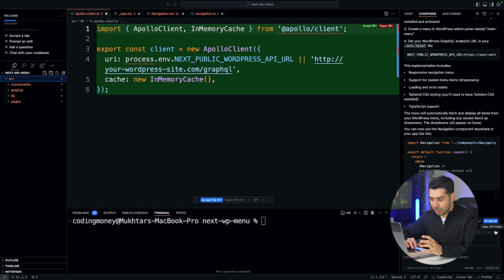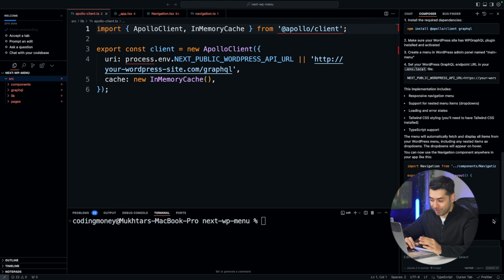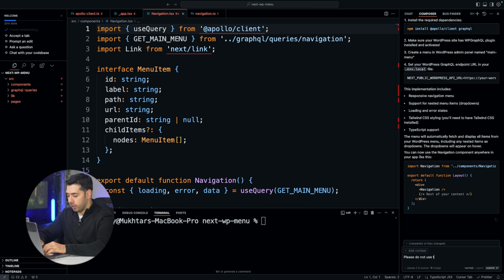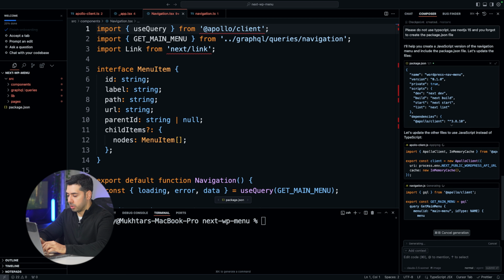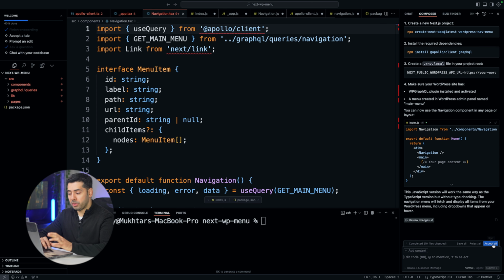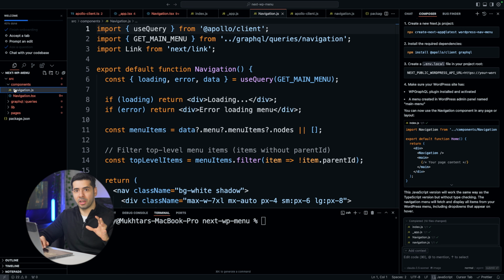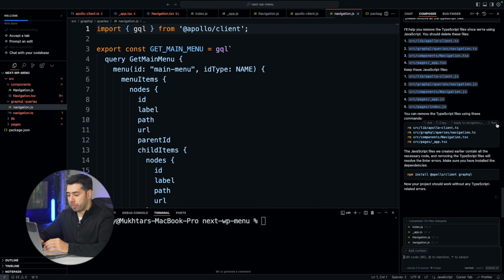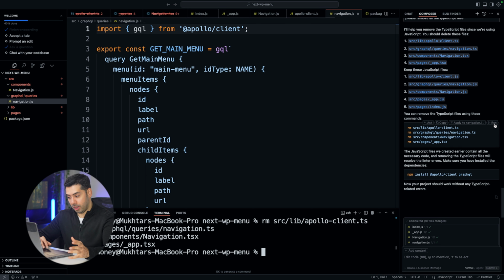I see it used TypeScript in spite of me instructing it not to do that, but that's not a big deal. And also it forgot to create the package.json file. So I'll prompt it with please do not use TypeScript, use Next.js 15, and you forgot package.json file. I'll accept. Now it's using JavaScript, created a package.json file. I noticed it left behind the TypeScript files. I'll prompt it to remove the TypeScript files. This time it provided me with the command to remove all the TypeScript files, which is cool.